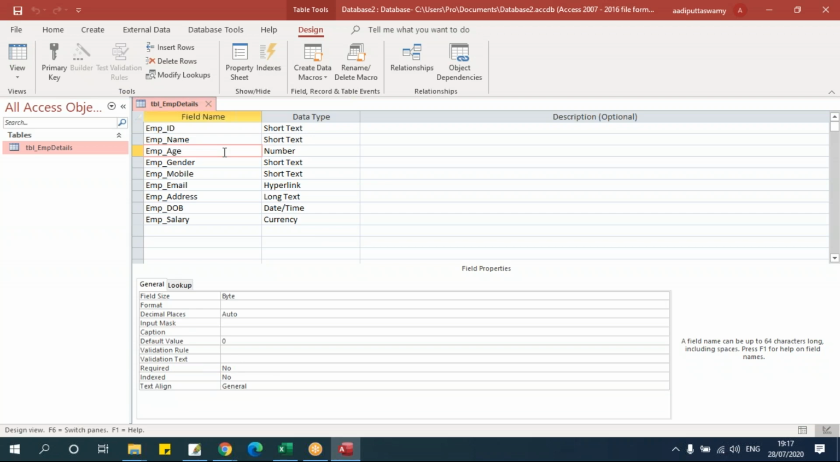The age is supposed to be, let's say, from 25 years to 60 years only. They should not allow me to enter any age below 25 and also any age after 60, because these are employee details. My employee should be from 25 to 60 years only. So if you come here, there is something called validation rule and validation text. Validation rule means I'm applying a rule on this field. Validation text is the message you get when you are entering wrong data.